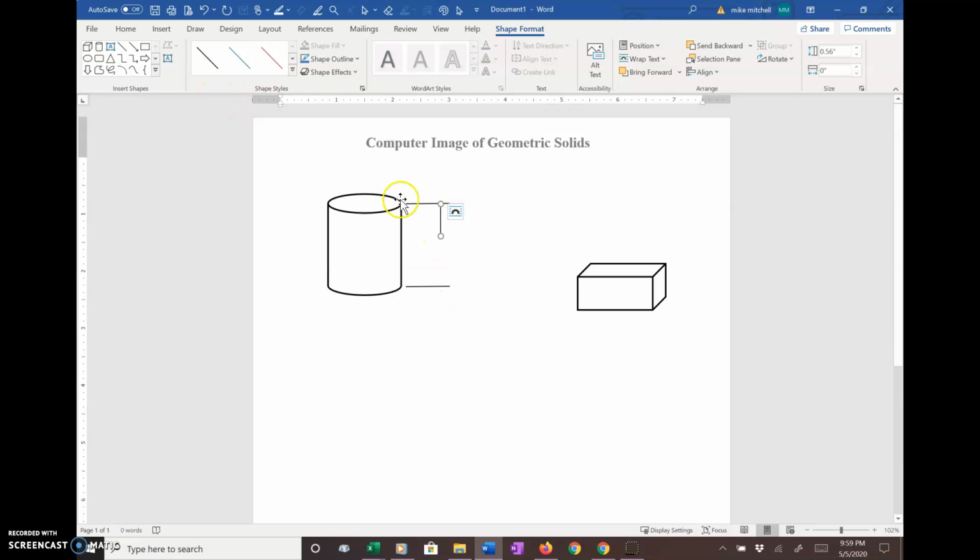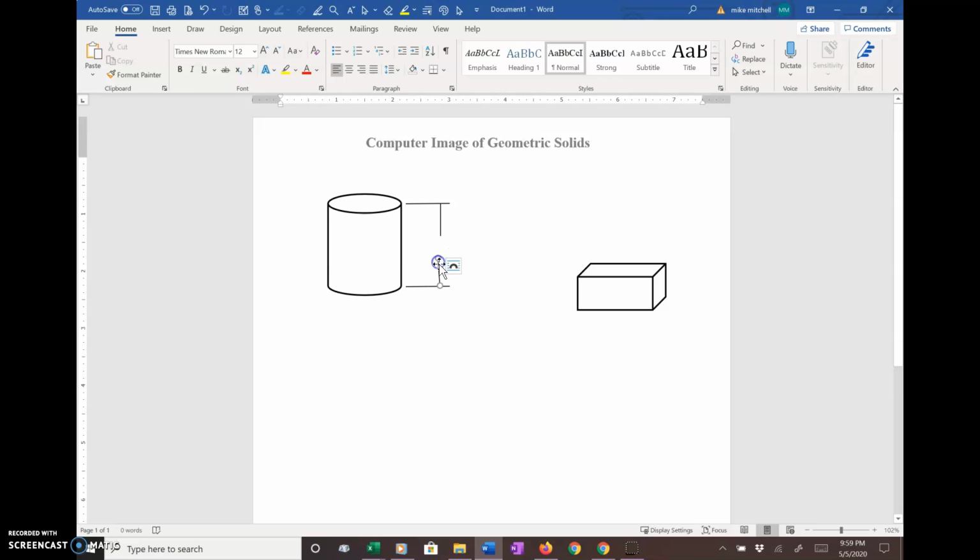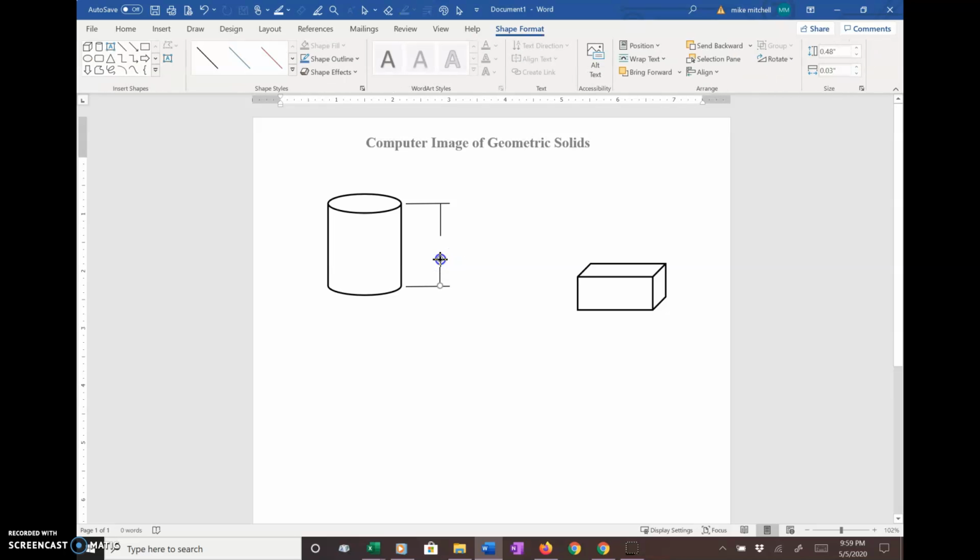Again, I could do that again. I can Control C that. Control V is paste. Bring it down here. Line it up. Okay, I'm noticing that doesn't leave me a lot of room for any numbers in there, so I'm going to shorten this one. I'm going to shorten this one just a touch.